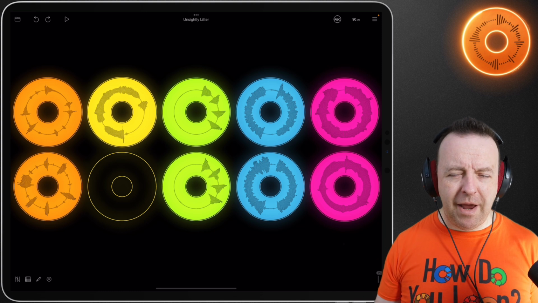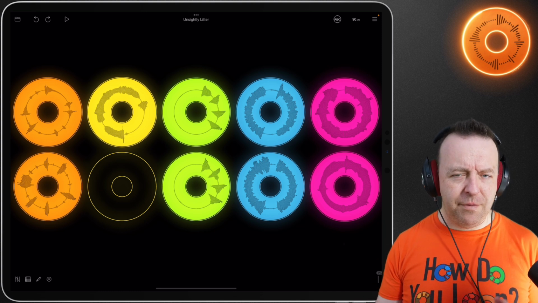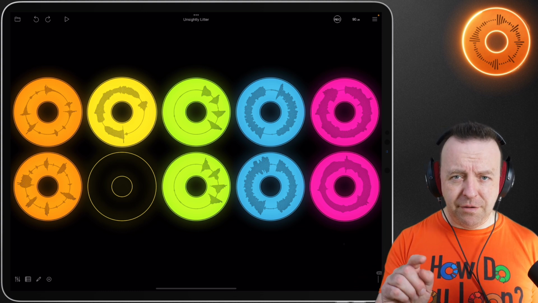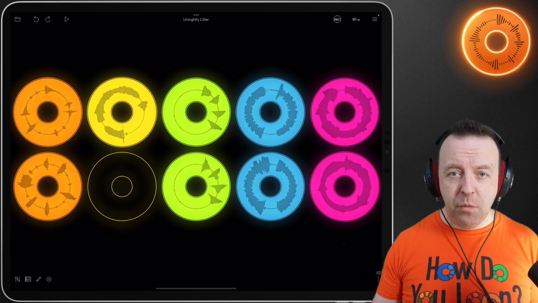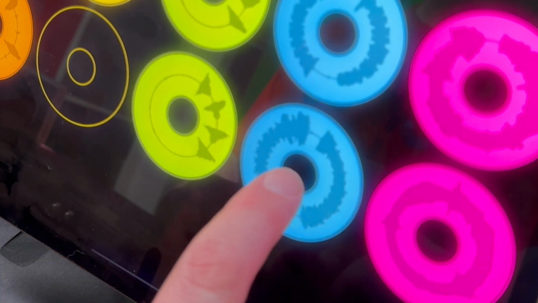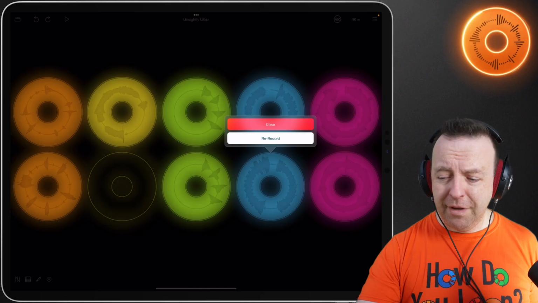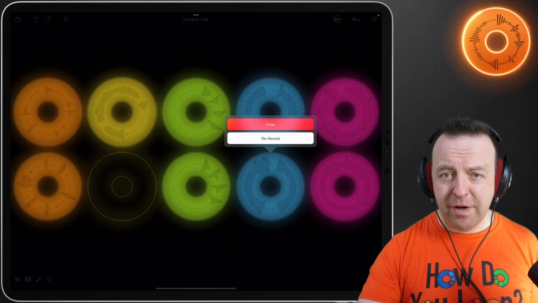Now the next swipe actually has two different ways of doing it. Swiping inside the donut and swiping outside the donut. What I mean by this is actually swiping from the center inside the donut a little bit. It'll actually give you the option for clear or re-record.